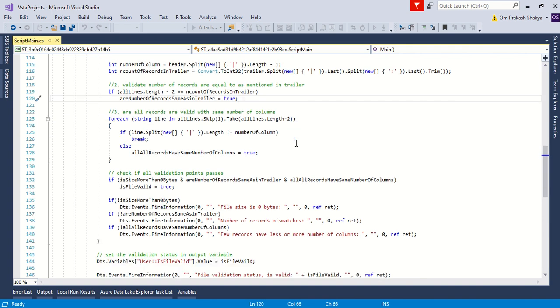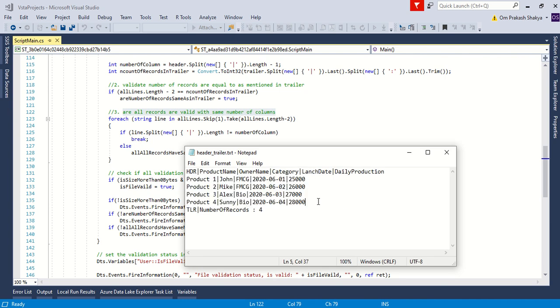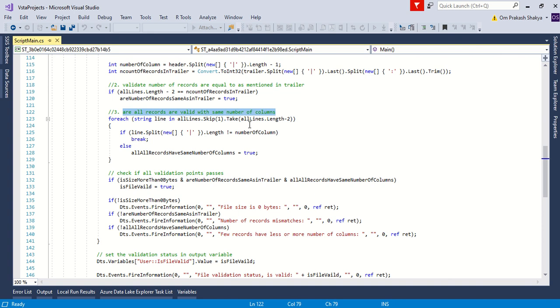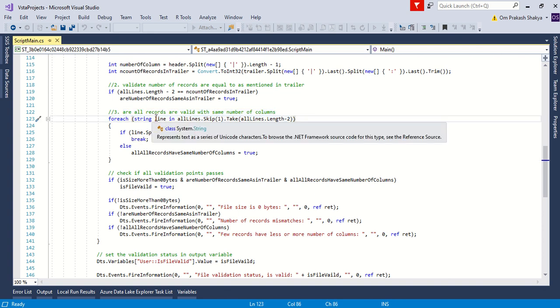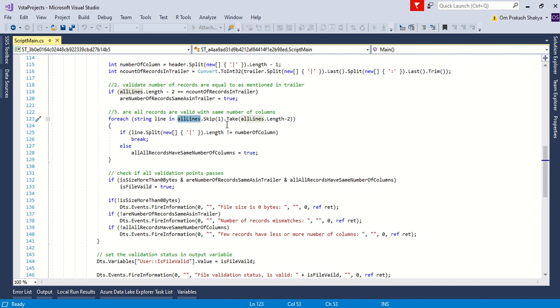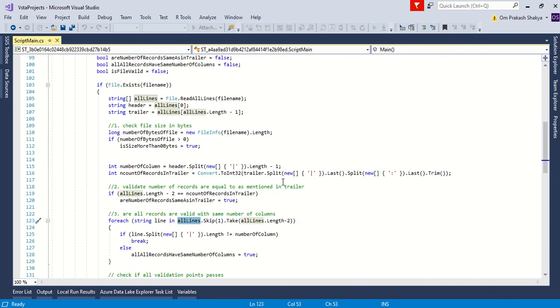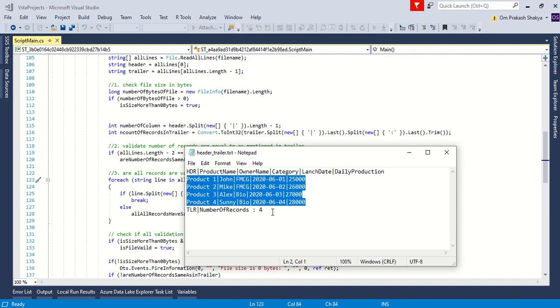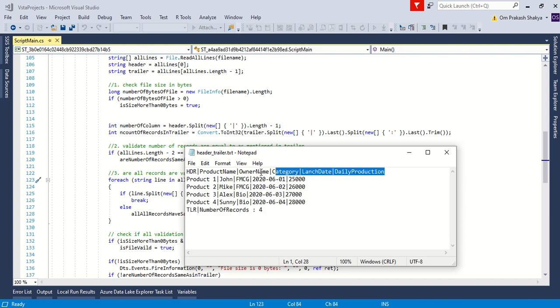equal to true. And then we will check whether all the records have the same number of columns. So for that, we have to loop through all the lines in the array of these lines, skipping the first and taking all lines dot length minus 2. Why minus 2? Because the header and trailer line we have to skip.